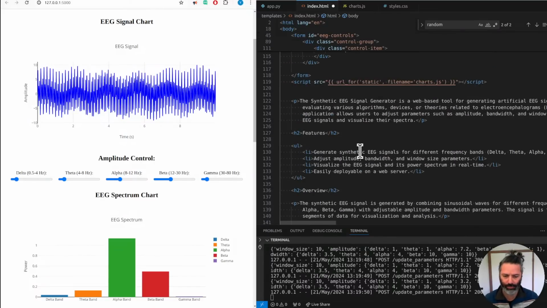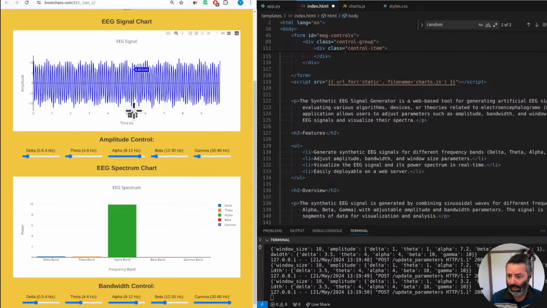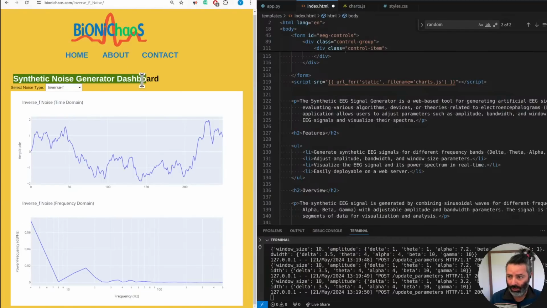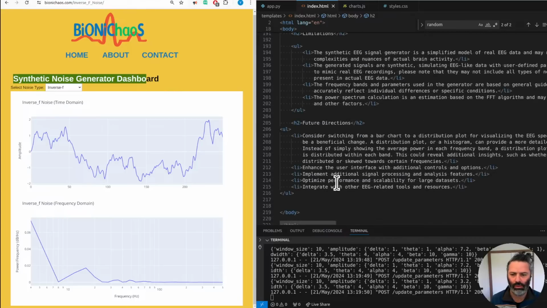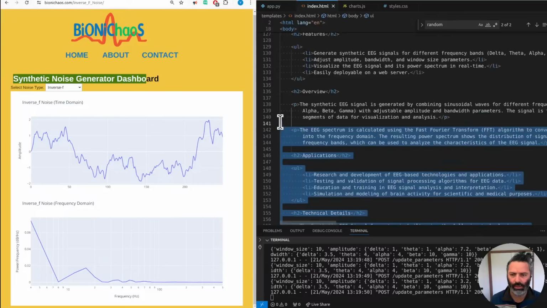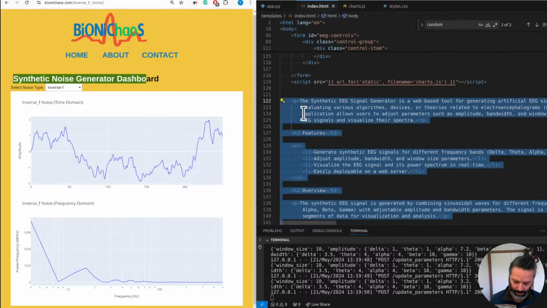We need the same type of description for the synthetic noise generator. Synthetic noise generator. Okay, let's copy this just as a template. No, we shouldn't. We should not do that.